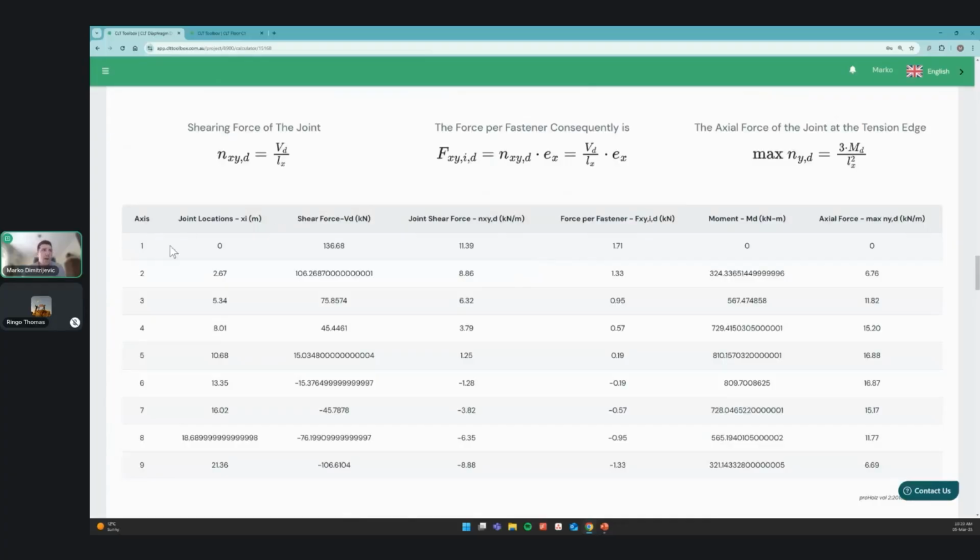So we have here locations of each joint that we have in our diaphragm. So we have 9 axes, representing 9 connections or axes of connections. We have the location of each joint, and for each joint we have information about the shear forces, or even shear force field, fastener moment, but also axial forces. So we can use these values for determining and optimizing the connections in our panel-to-panel connection design.